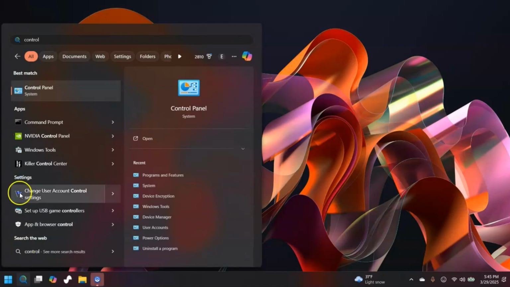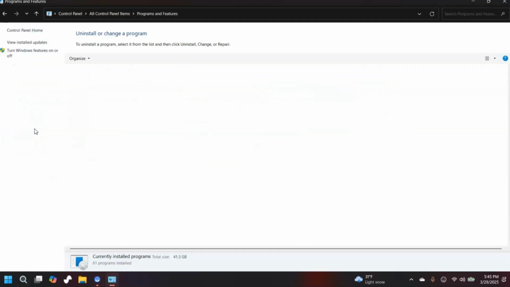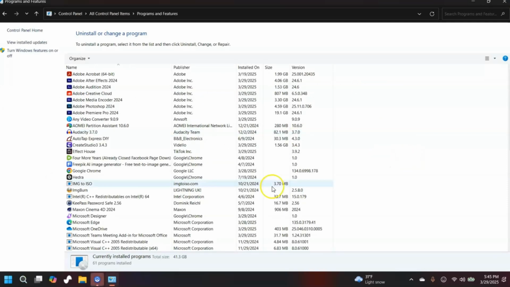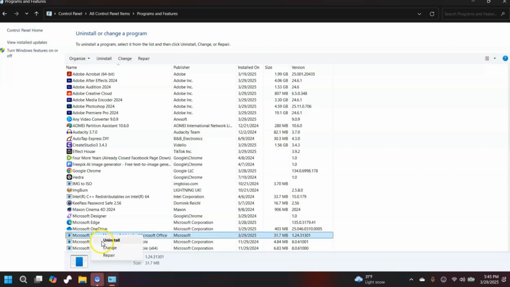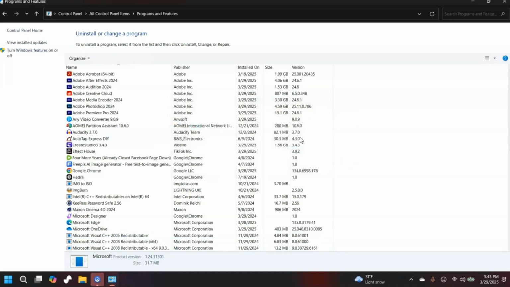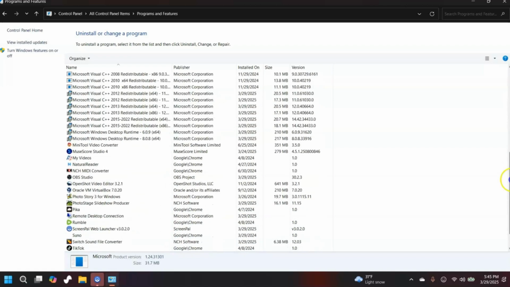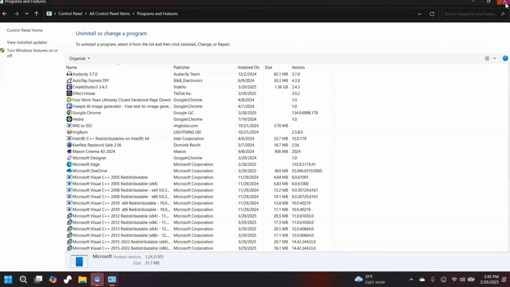If you type in control panel in a search and then hit control panel and go to programs and features, you're going to see that Microsoft Teams add-in for Microsoft Office is installed. But if you right click and you uninstall this, you're going to find that Microsoft Teams doesn't get uninstalled. And you might be wondering, well, let's go down here and uninstall Teams down here. It's not in the control panel at all.